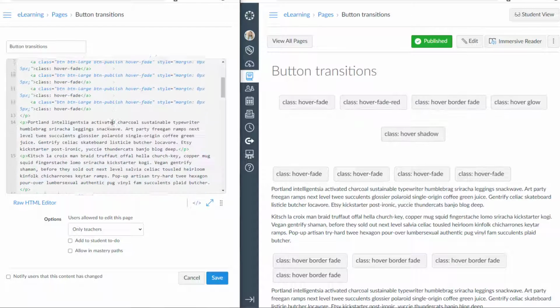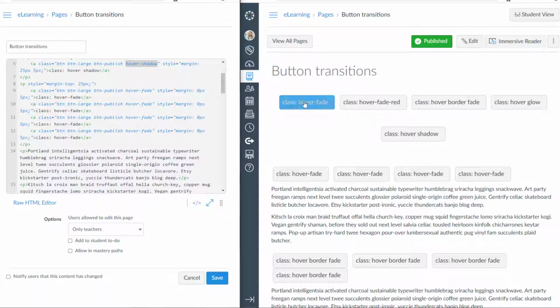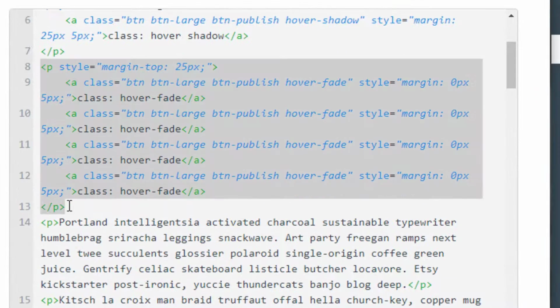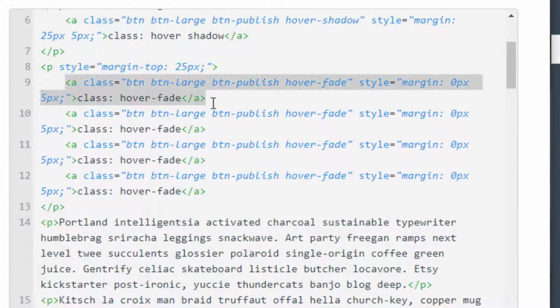theme editor. But realistically, you're not going to be having different effects for different buttons. You're going to group them. And so that's why I have these buttons here that are all the same class. And that's what this looks like. So I have a paragraph, every button is exactly the same. I just copied and pasted the code so that I had four different buttons that were the same.